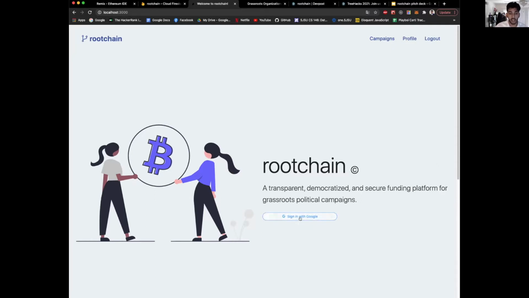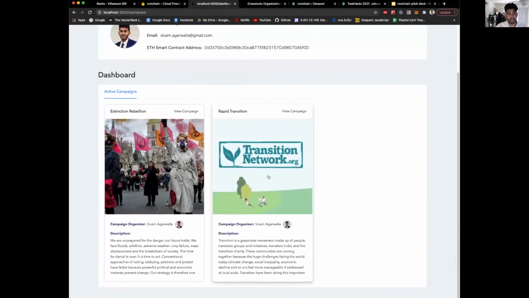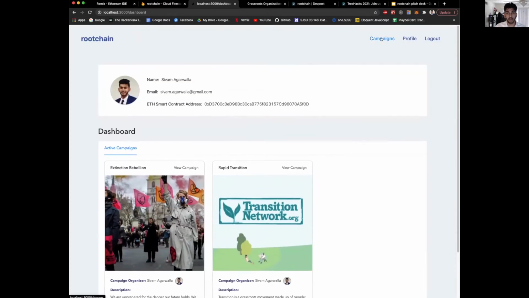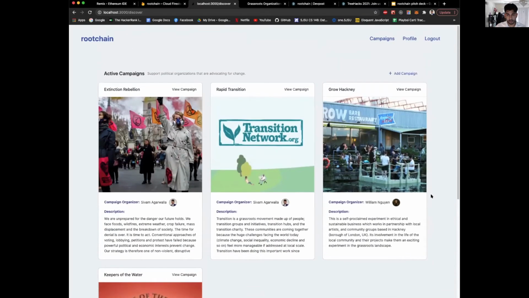Let's get started. When the user comes to the website, they're taken to this landing page where they can sign in with Google. Once they sign in, they're taken to their profile dashboard page. This shows some overview information about the user as well as the active campaigns they're a part of, either the ones that they've contributed to or the ones that they've created themselves. Now let's go to the main campaigns page where the user can see all the recent campaigns that have been created by anyone that's involved in this platform.